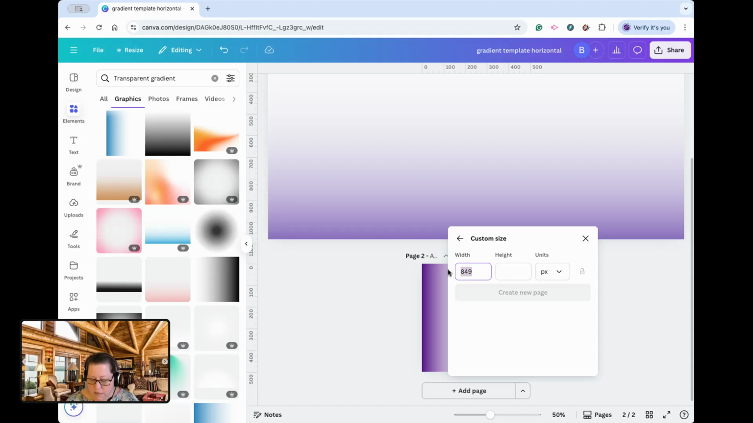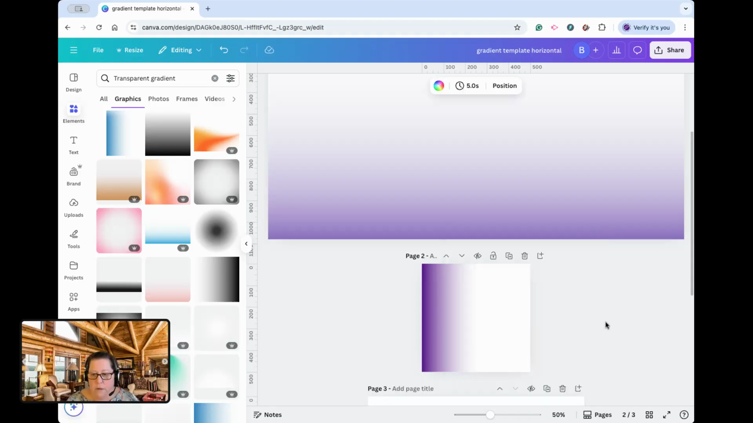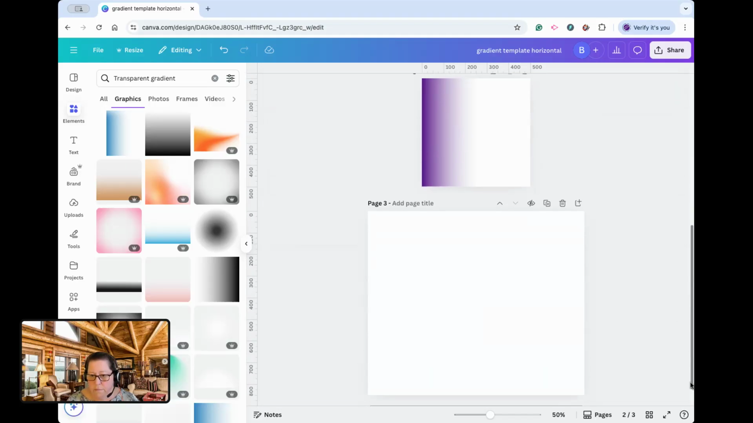Now let's say 1920 is the width. I'm going to do 1,000 wide by 850 tall. It's going to give me another rectangle. It's thinking for a second. It's going to create it. Let's scroll down. There it is.